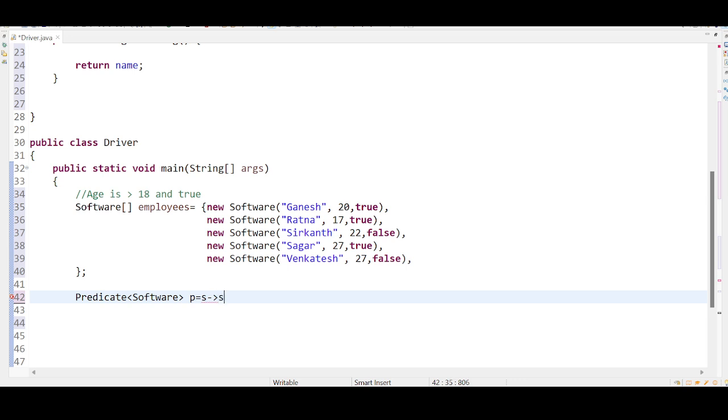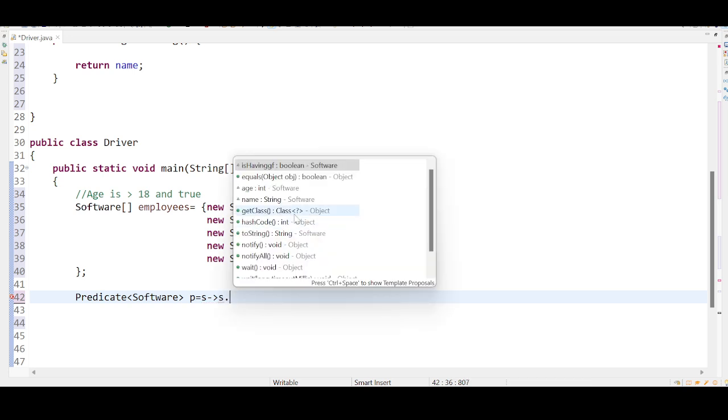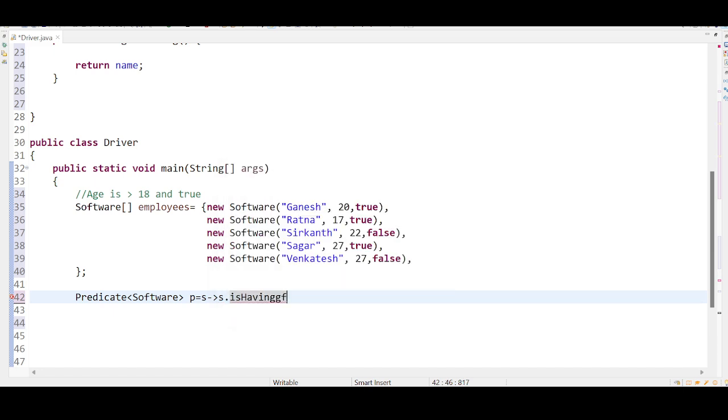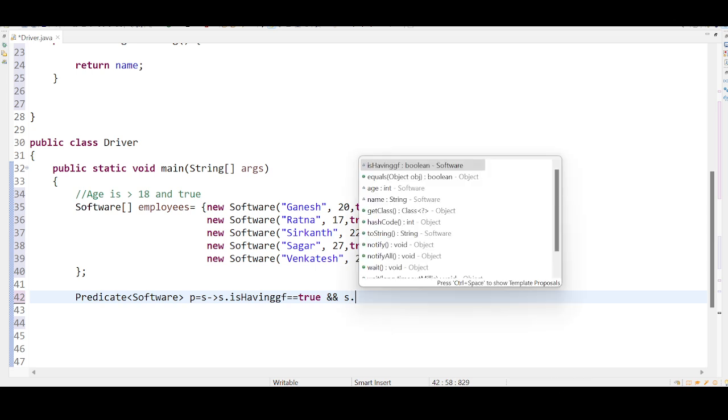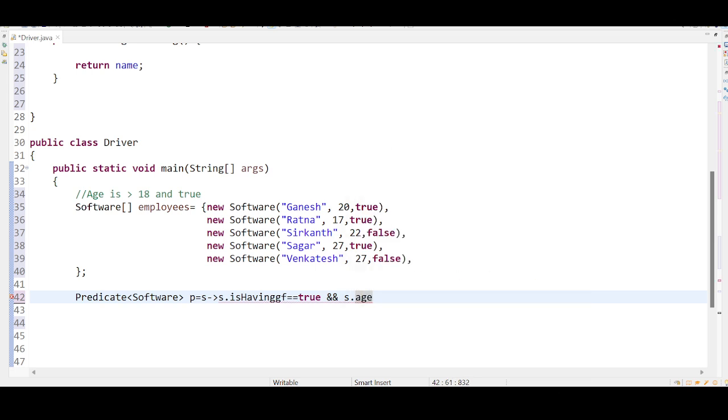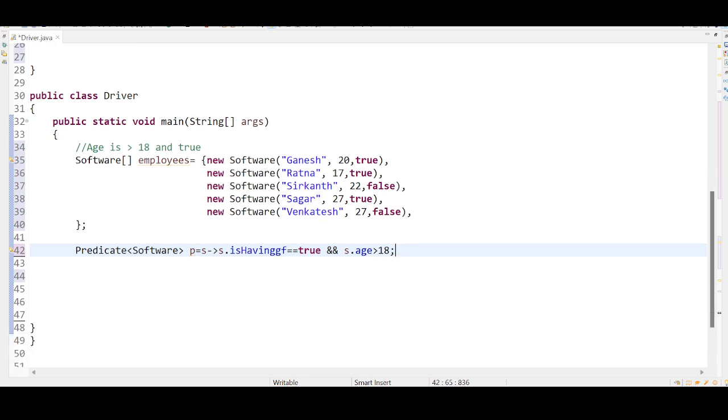Right? S dot. I want to check two conditions. S dot is having girlfriend should be true. That is the first condition. At the same time, S dot age should be greater than 18. If these two conditions are satisfied, that person is allowed to enter the program.